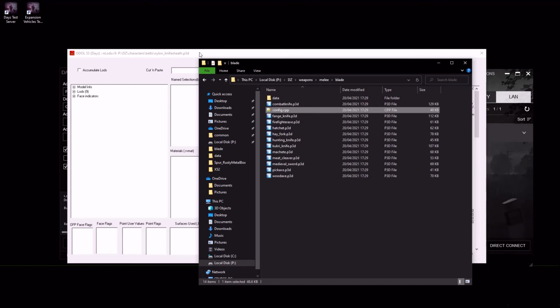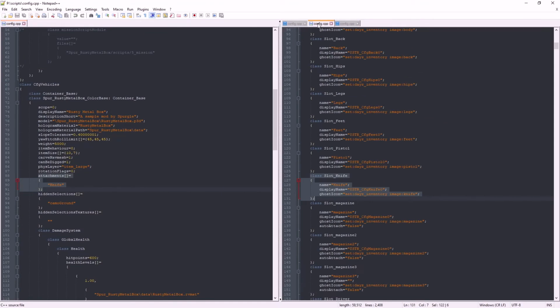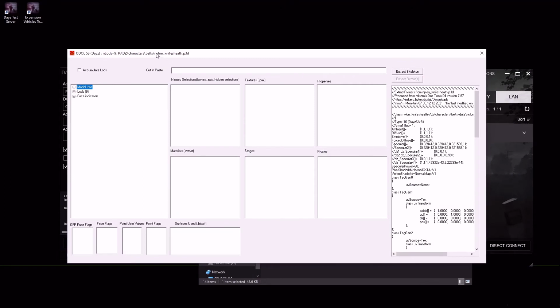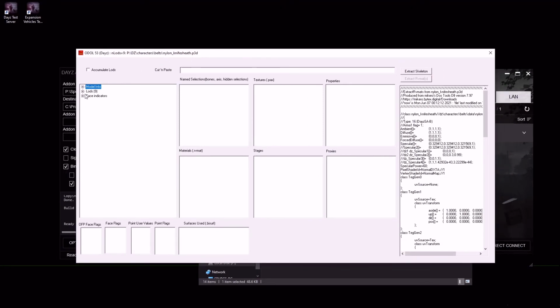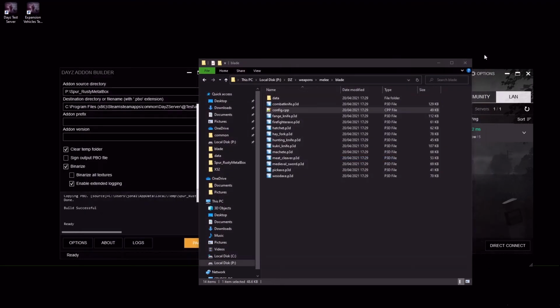Before I pack, you can also use Eliteness to have a look and find out the proxies instead of searching in config.cpp scripts. You can just open up, say, the nylon knife sheath in Eliteness, go to your main reslod, and it will tell you the proxies it has and any selections. So again, it's proxy combat knife, but we don't need that right now.